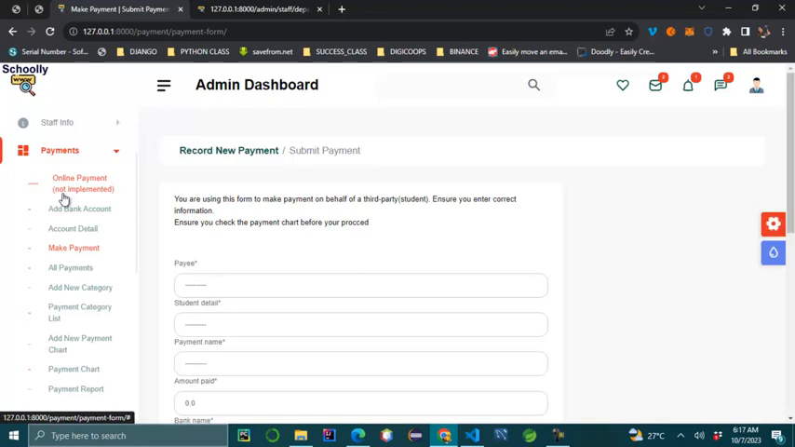This is usually implemented using a third-party application, your bank, or a third-party application like Flutterwave, Paystack, and the rest. So this requires some setup. If your school wants to use such payment, of course, Schooly can set it up for you right away. It requires some setup information from the third party and it will be done. But remember that implementation of it also requires you to pay some charges for doing that.